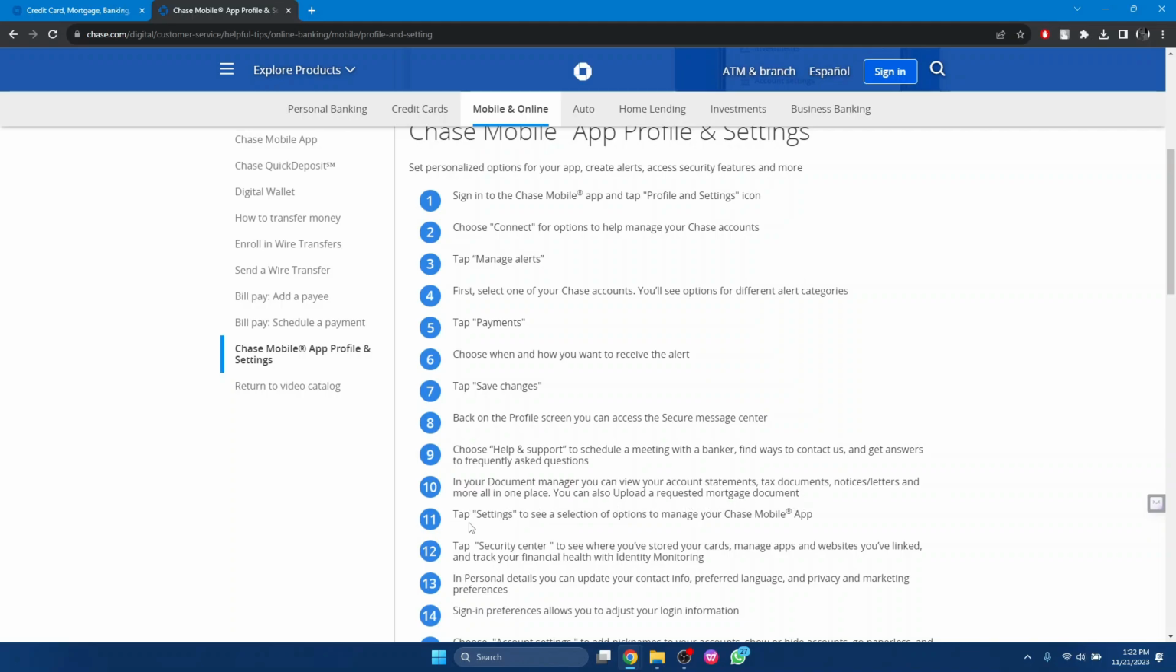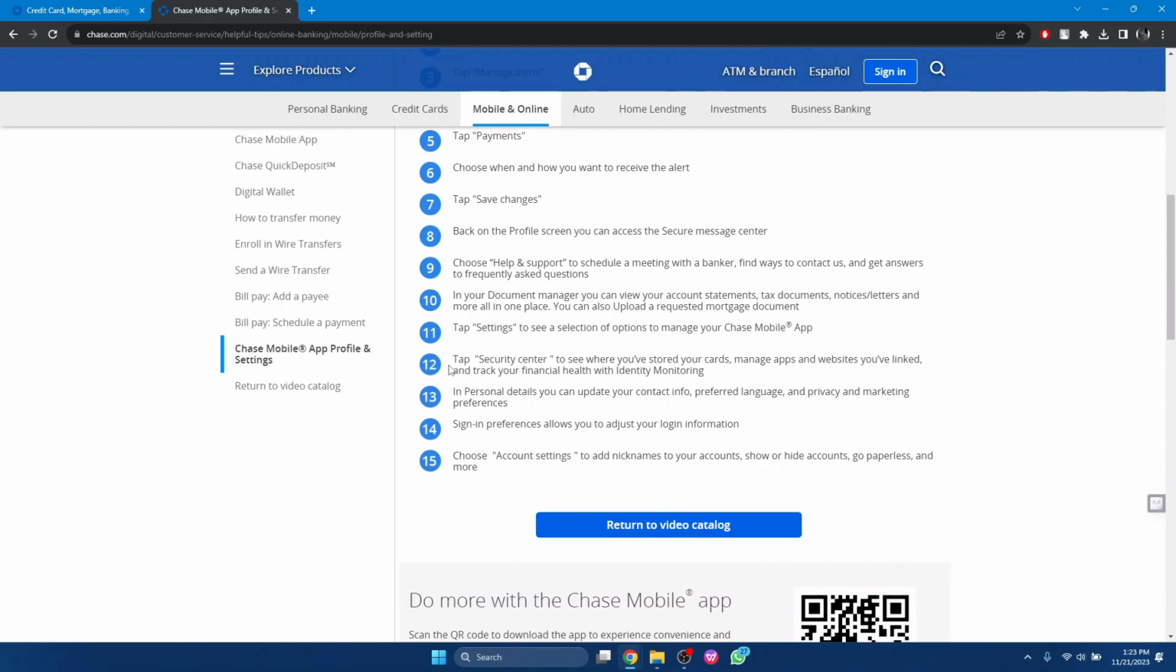Step 11. Tap Settings to see a selection of options to manage your Chase mobile banking app. Step 12. Tap Security Center to see where you have stored your cards, manage apps and websites you have linked, and track your financial health and identity monitoring.